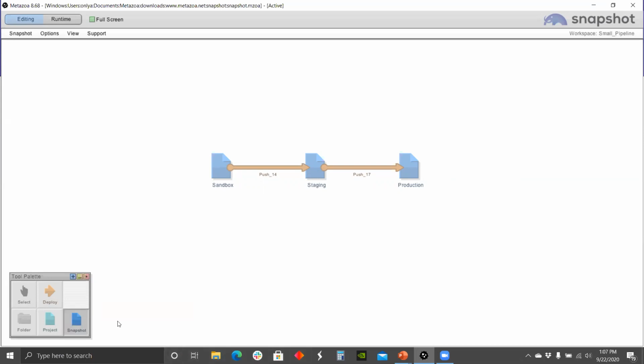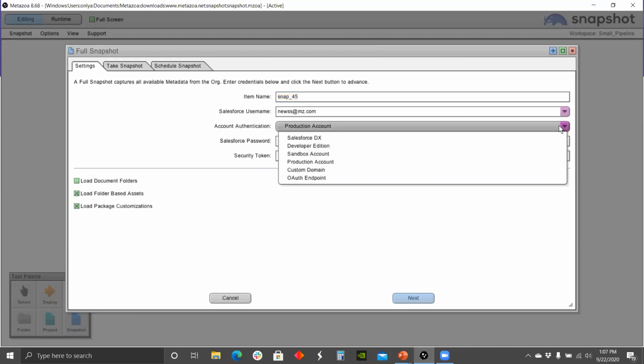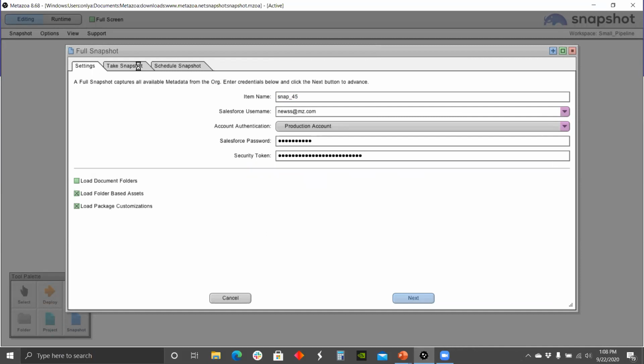Our tool is really a visual drag and drop tool. So I can drag and drop an icon for an org on here. One of these blue icons represents an org. And then I can log into any Salesforce org that I have access to. Could be a production org, sandbox org, Salesforce DX, doesn't matter if you're using OAuth or custom domains. You're just going to log into that org.